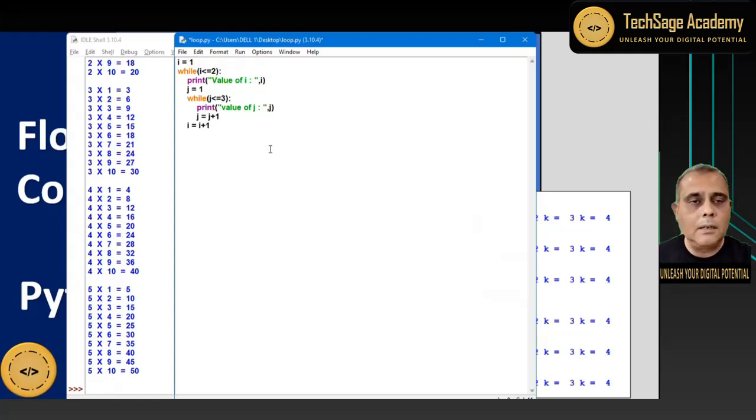The loop of J will execute 3 times. And then the loop of J terminates. When it terminates, the control comes out of the loop of J and I increments. I becomes 2. The control goes back to the header part. Condition is checked. Condition is true. We again enter inside the loop of I. Statement gets printed. J is initialized to 1 again.